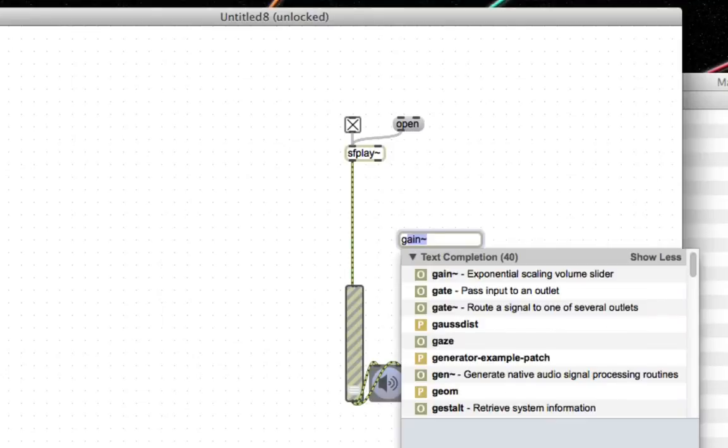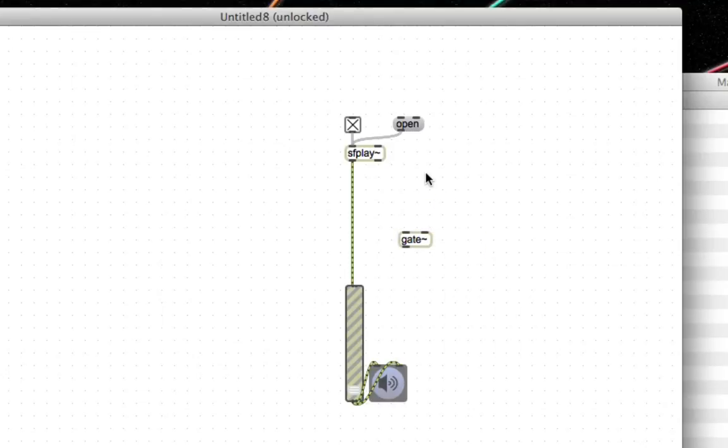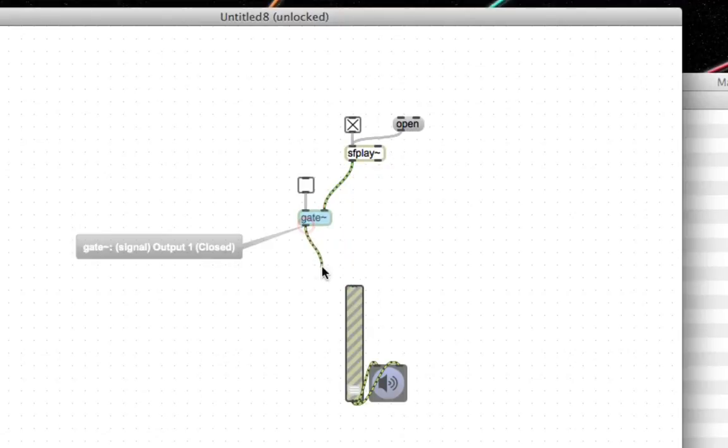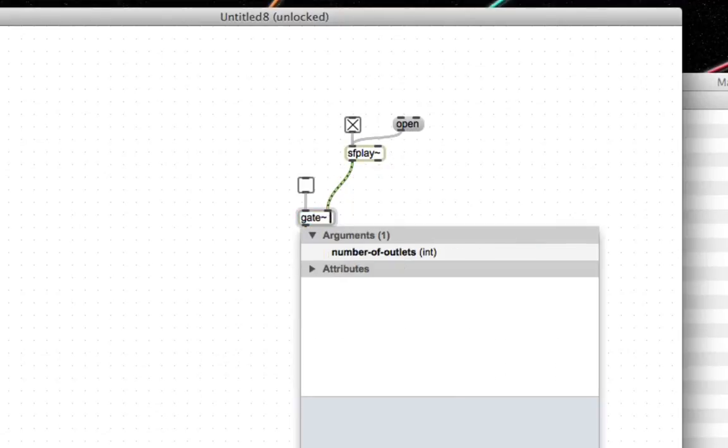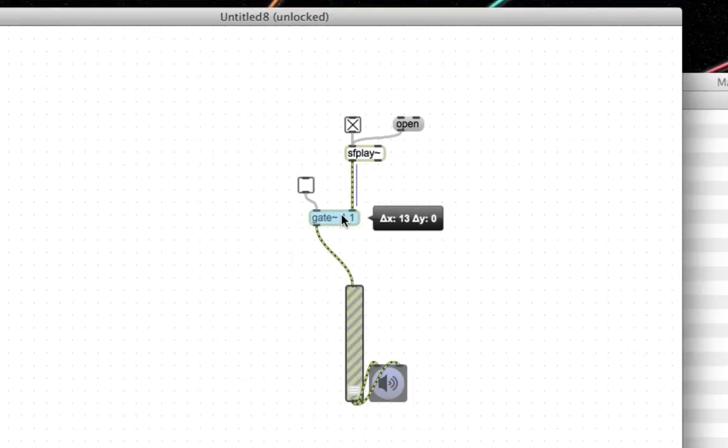One way we could do mute is with a gate tilde. But the problem with gate tilde is that it's going to cause a click in our audio when we mute it. Gate tilde just says let audio through when the gate is up and shut audio off when the gate is down. And unfortunately, this can cause discontinuities and clicks in our audio, which you'll hear if I do this again. Hopefully you can hear that nasty click as I turn the audio on and off.